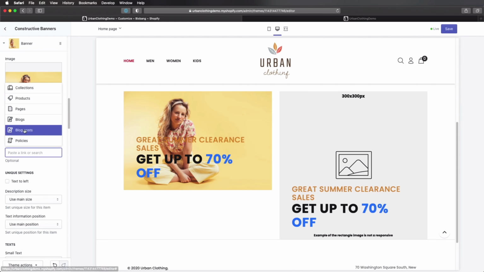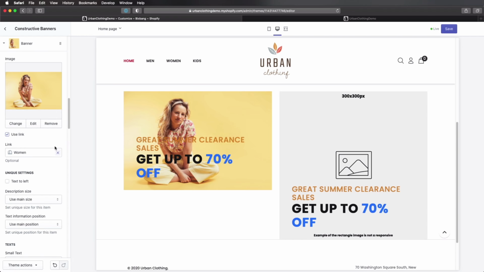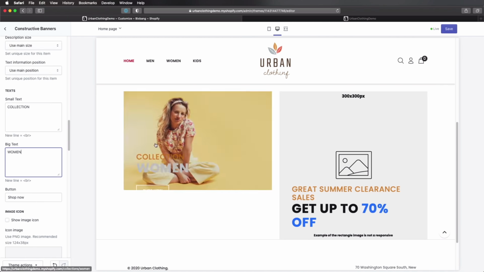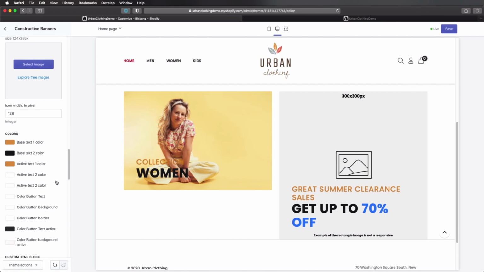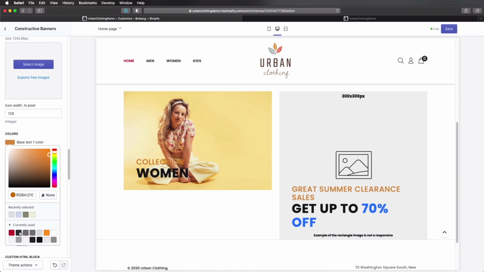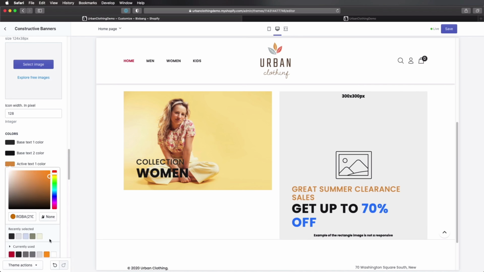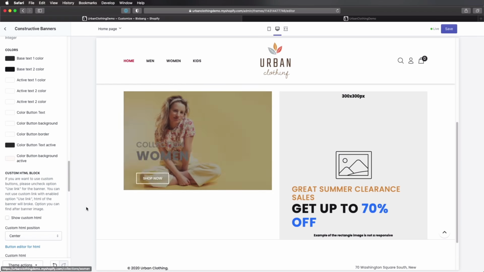Let's link this actually to the women's category. As for text, for small text, I'm just going to say collection. The big text is going to say women. And you can actually see a preview here. And the only thing I'm going to change here is the base one text color. I'm going to use this dark one. And the active text color one, I'm going to change it to white. So it looks something like this. And that's it.